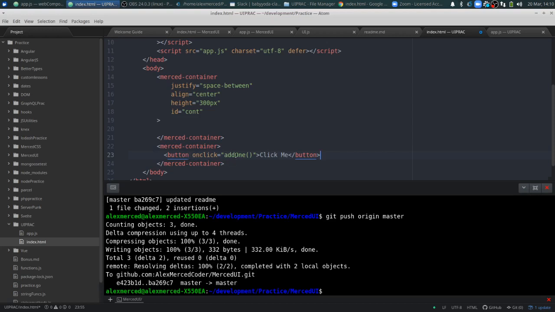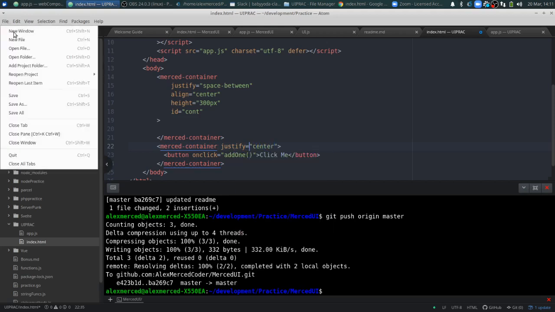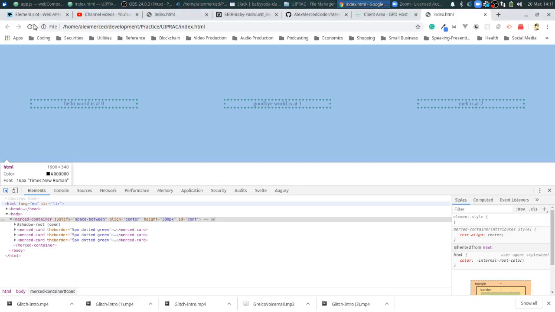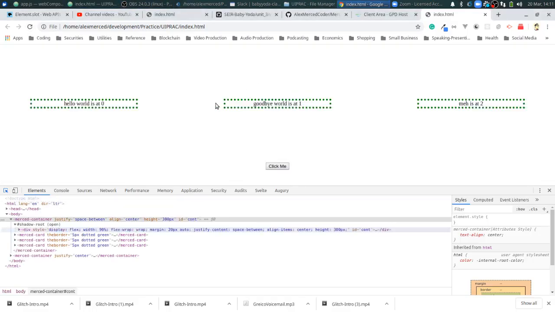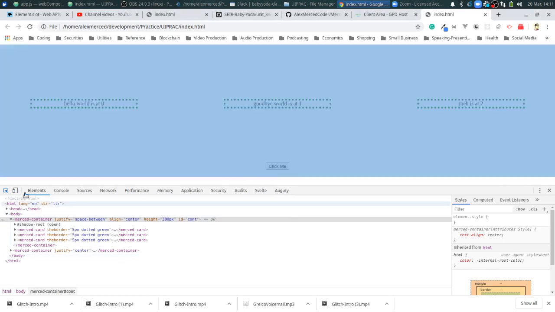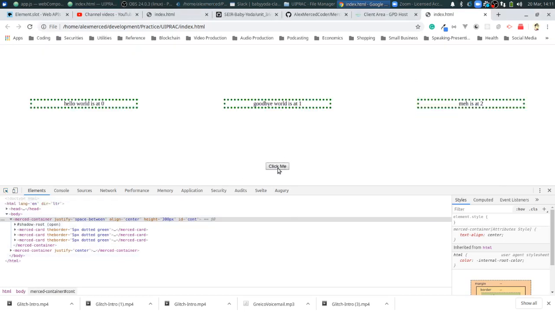Merced button on click, add 1, click me. Let's think here. Yeah, that works for me. But I do want to center this, so we're going to say justify content. Let's make it center. Cool. Save. Now let's refresh. There we go. We have the button. Now when I click the button, again, I'm going to just turn this off. When I click the button, it should just add 1 to the array, and then it's going to re-render it.